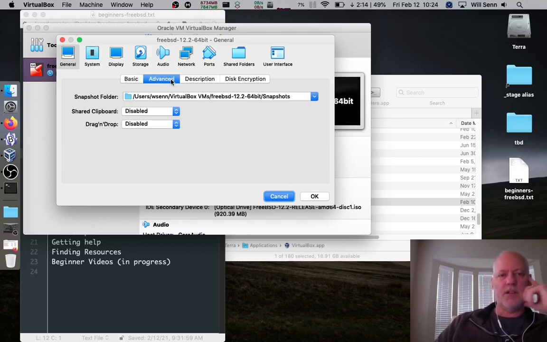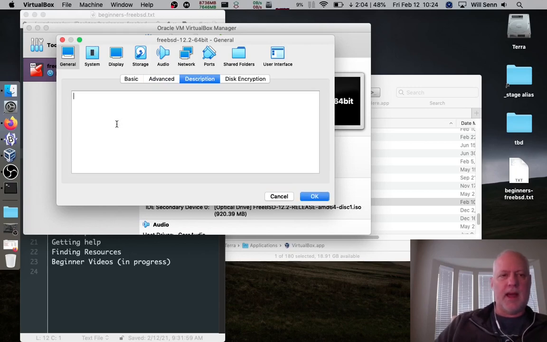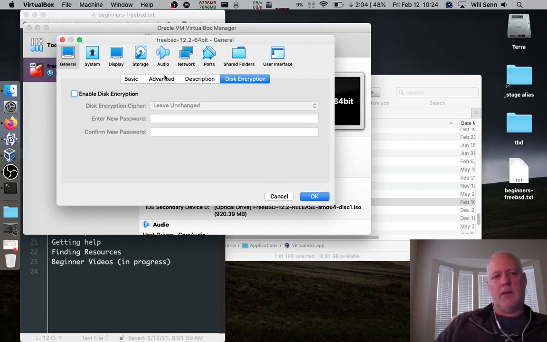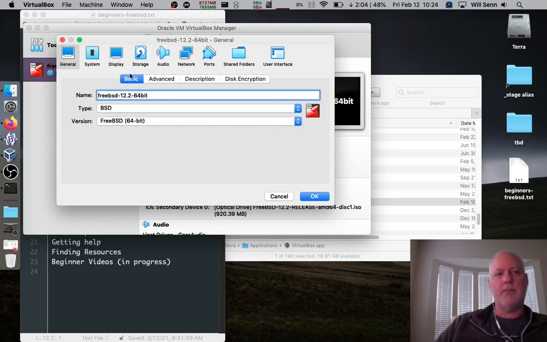Advanced configuration is for support of stuff that we really can't use right now. Here, clipboard, drag and drop. We can add a description. We can encrypt the disk. We're not doing any of that. So I didn't make any changes to the general tab.